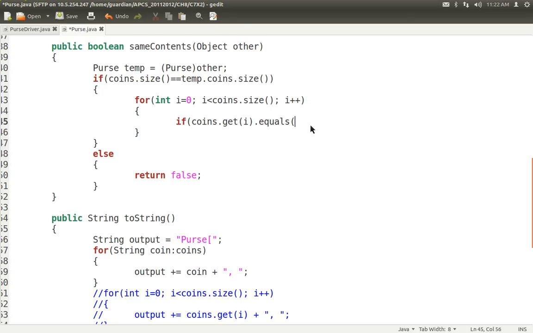Other? Well, did we call? Yeah, but be careful. Other is an object. Wait, don't we need other? I don't want other. Who do I want? Don't we want other.coins? I want temp. What? Oh, I forgot. Right? Oh, right. I forgot. Okay, I have temp dot what?